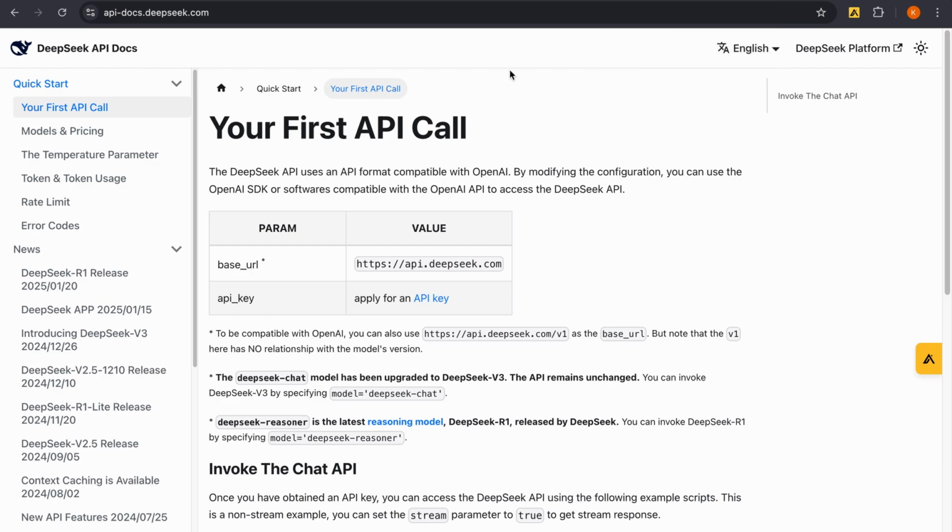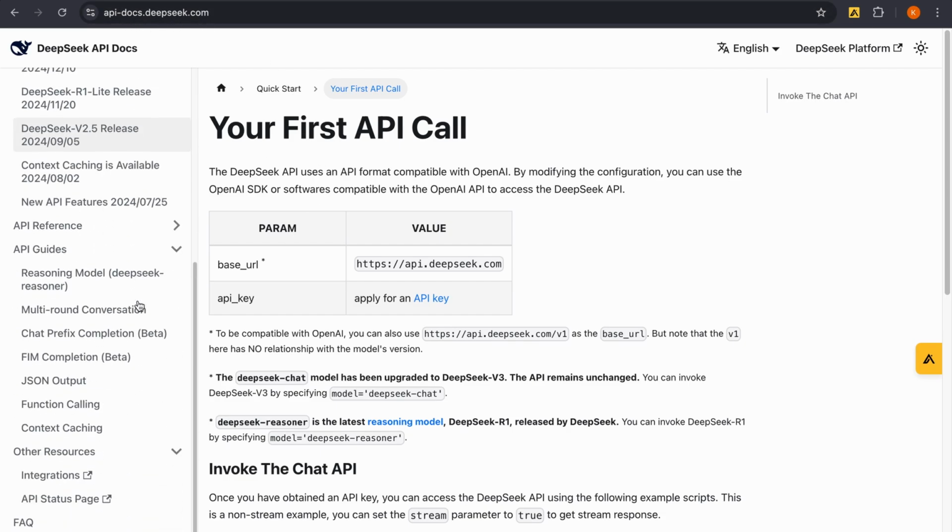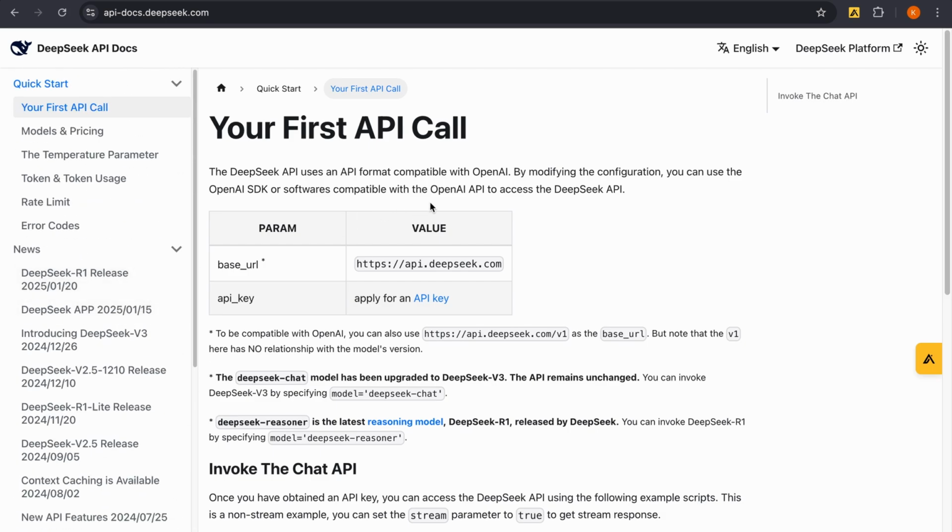So the first reference that I'm going to show you is the API docs of DeepSeek, which is at api-docs.deepseek.com, and here you have all of your API documentation and how to use these APIs to develop your own applications. As it says, all of the DeepSeek APIs are compatible with OpenAI's APIs, so we can directly use the OpenAI classes from LangChain to develop our DeepSeek applications.